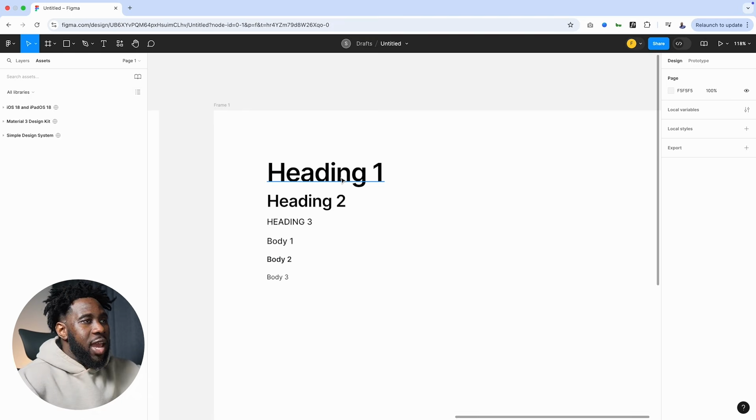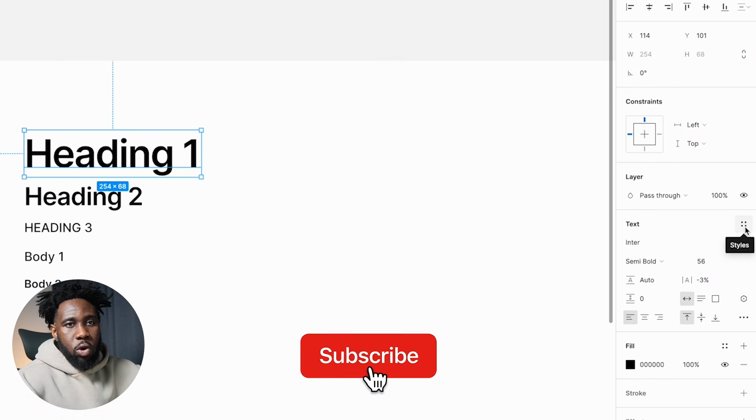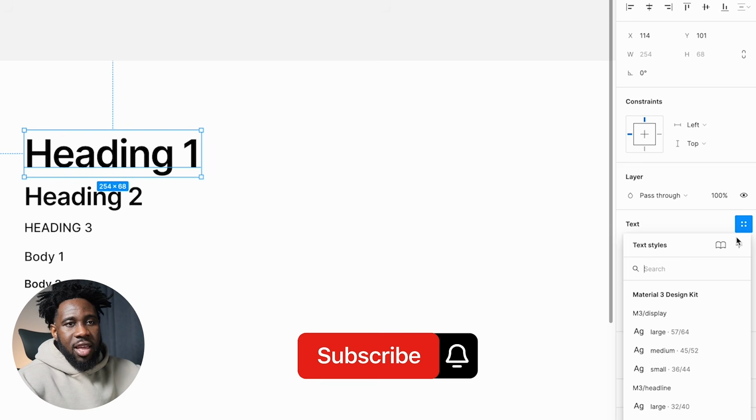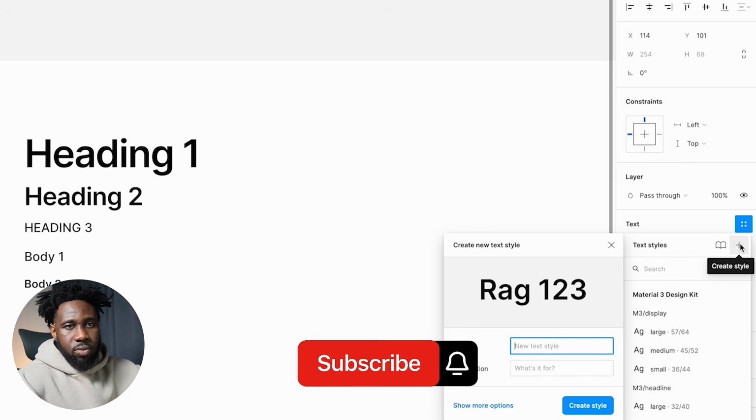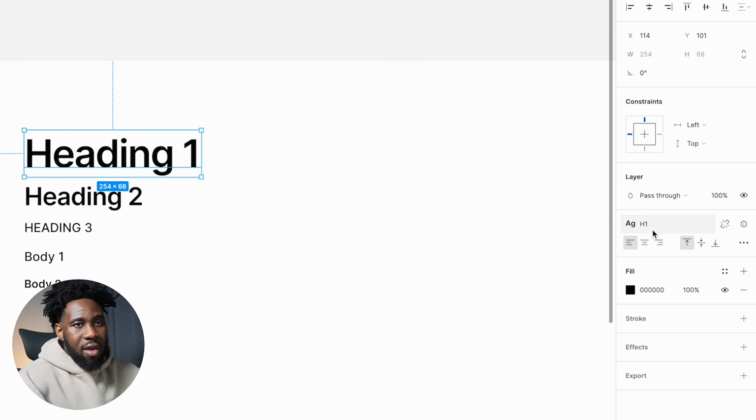So if I click this heading 1, I can come to this side and click the 4 dots beside the text styles that says styles, and I can click this plus to create a style. My style is going to be called H1. I can add a description, but I don't need to in this case, so I can create style. So I'll have H1 text. Anytime I need it, I can always use it.